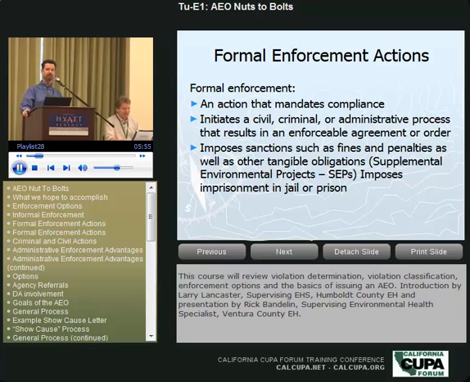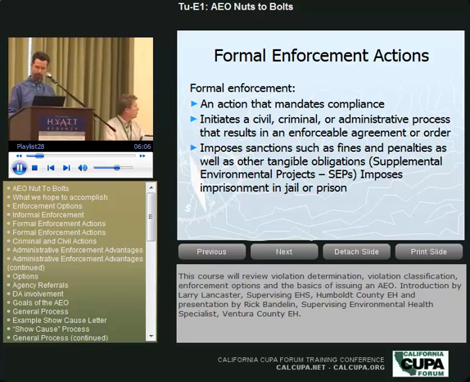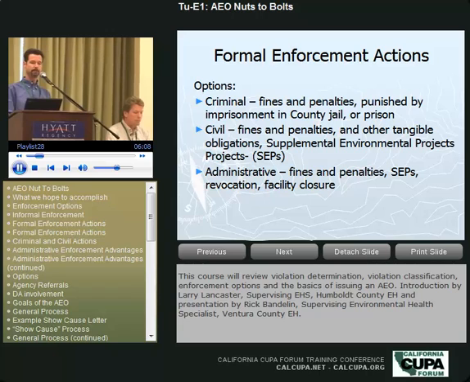So either way, civil, criminal, or administrative, you do have, at the end of it, some kind of enforceable agreement, either in the court of law or through your own agency. So as far as options, like I mentioned: criminal, civil, and administrative.